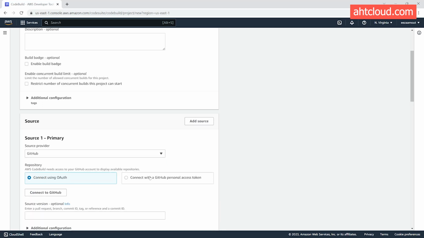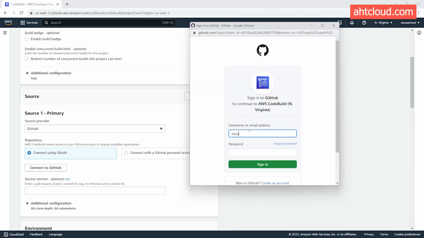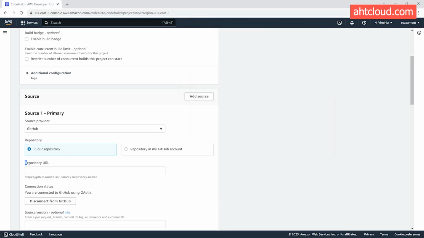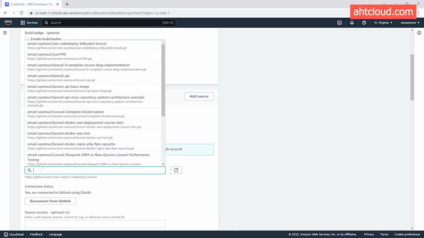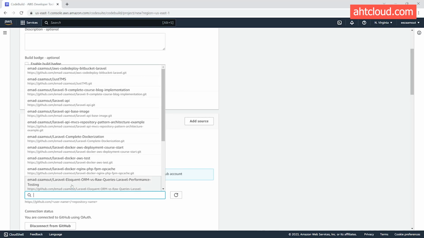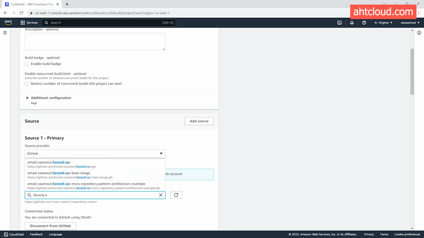All right, now you have two options to connect to your GitHub account. You can use OAuth or a GitHub personal access token. I recommend you use OAuth. Right here, click connect to GitHub and go ahead and log into your GitHub account. Click sign in and confirm. Once that's done, you should see this repository URL. Click on this option, and in here, you should be able to see your repositories. Let's go ahead and search for ours. It's called Laravel-API-base-image. So right here, this one.